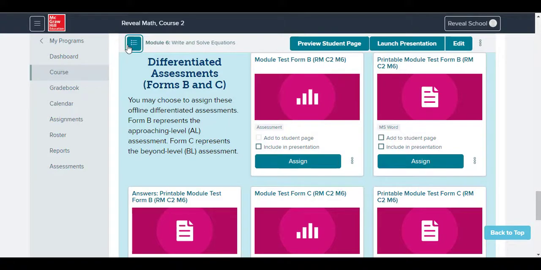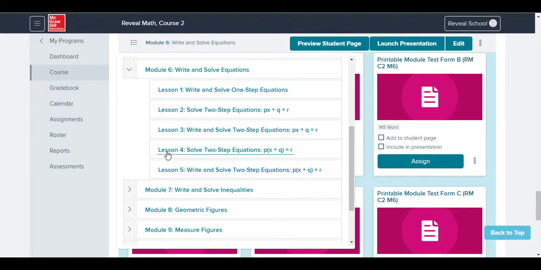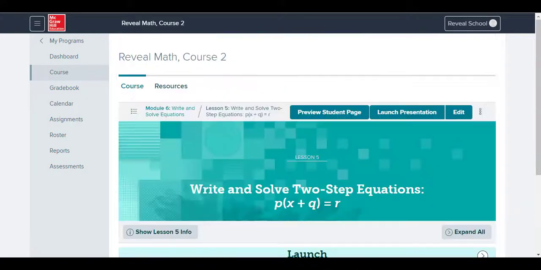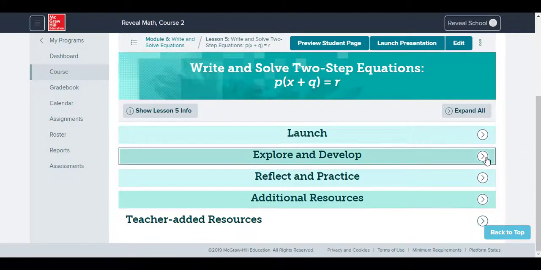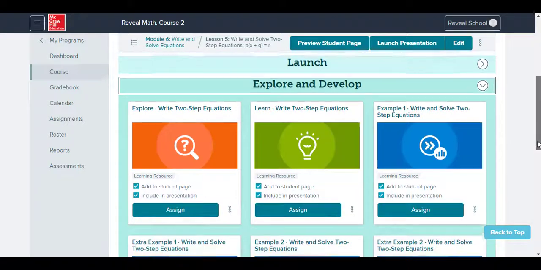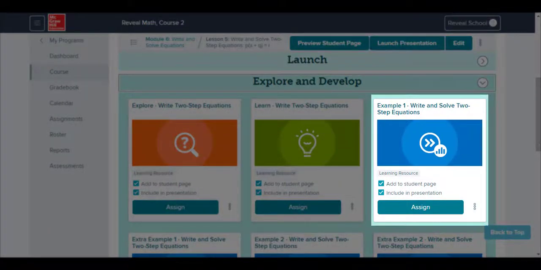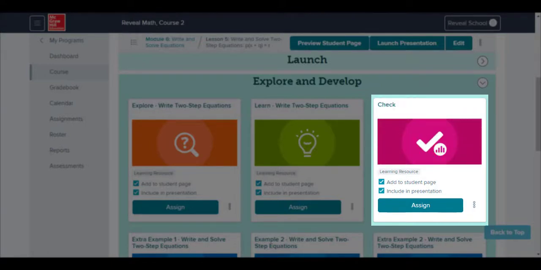Next, we'll use the course navigation menu to view assessments at the lesson level. Under the Explore and Develop menu at the lesson level, students will experience a check, which are quick, formative assessments of that lesson's content. In courses 1 through 3, checks are already built into the end of each example tile. In high school courses, these checks appear as their own magenta tile.